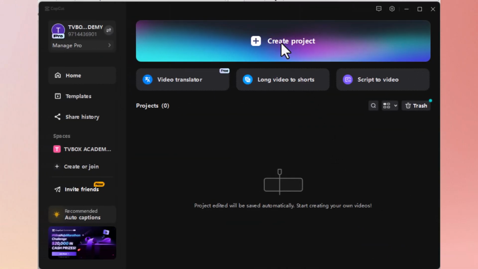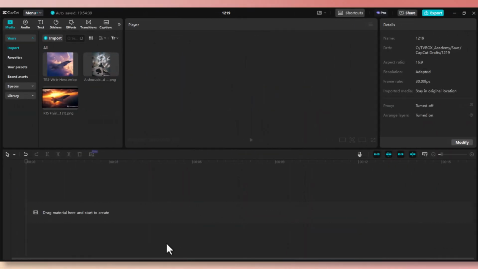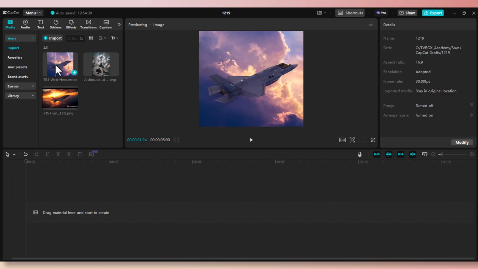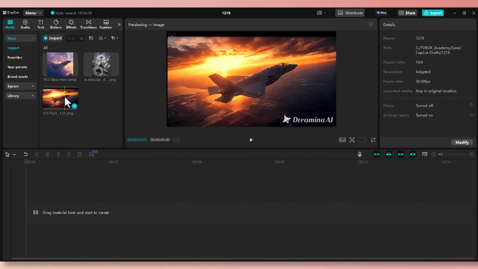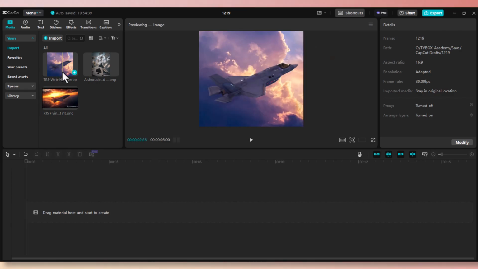Open CapCut and create a new project. Here I have downloaded some items, so we're going to add them to the timeline. As you can see, we have a F35, cards, and sunset. And I'm going to show you exactly what I did.